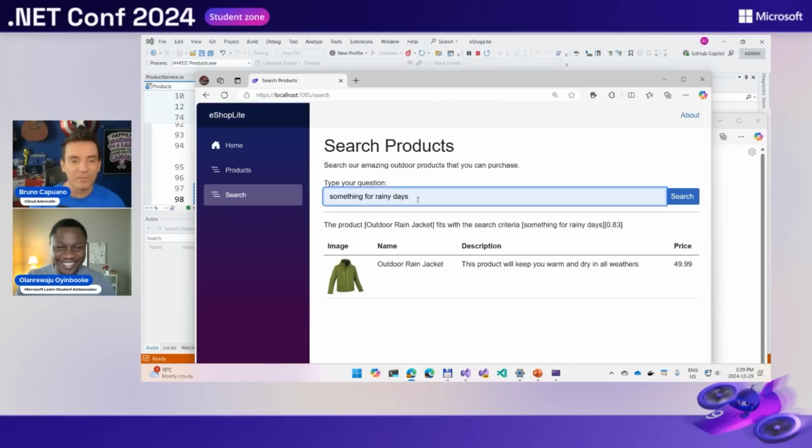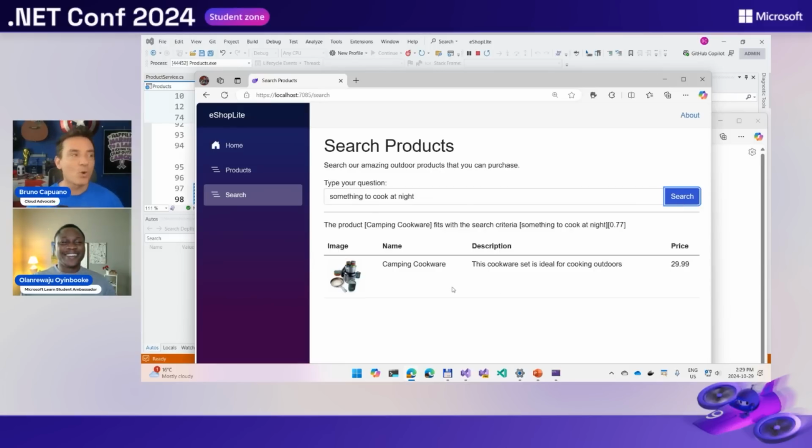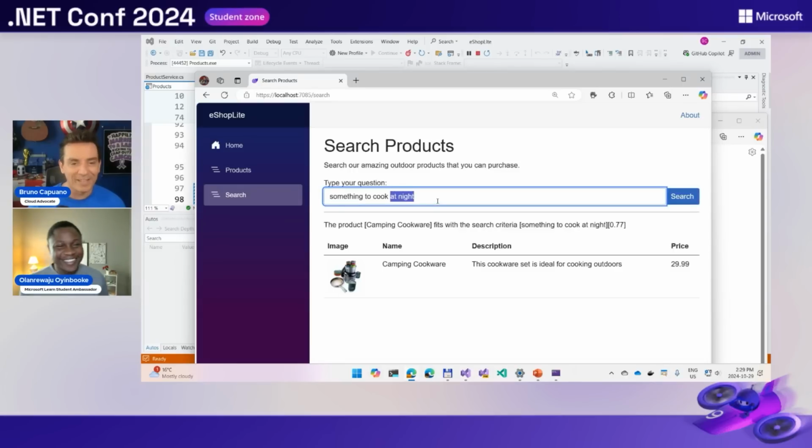If I search for something to cook at night, for example, and I do a search, I am going to have camping cookware. Let's look for something for camping. Something for camping. Okay, that's a super general one. Something for camping.